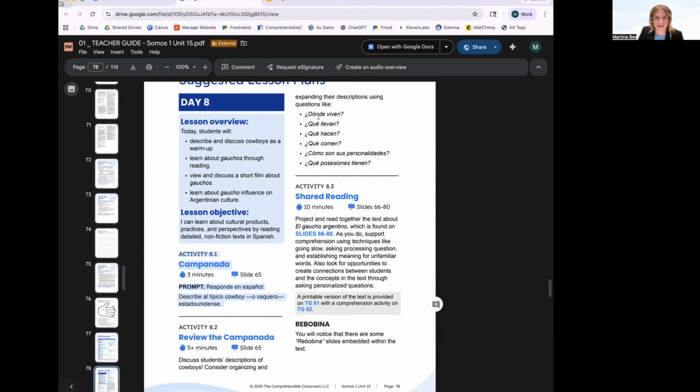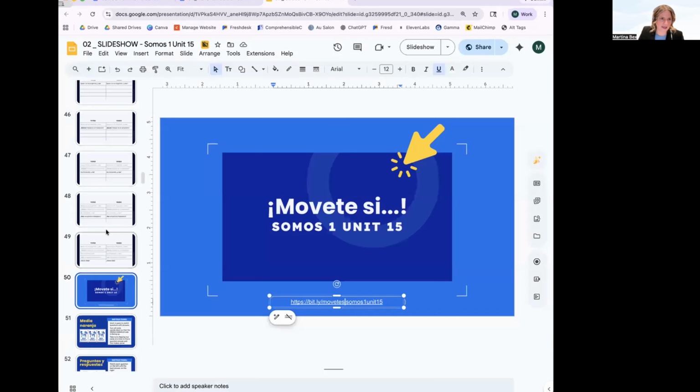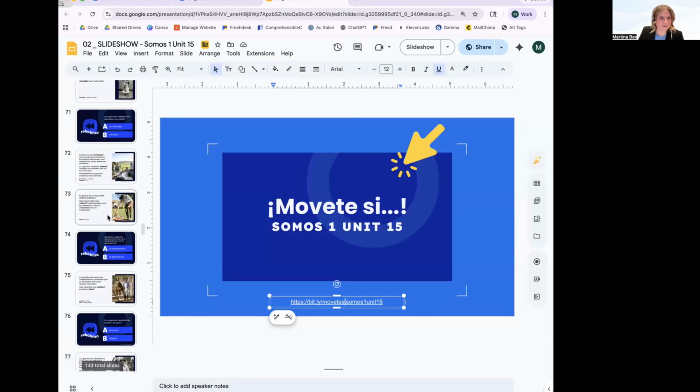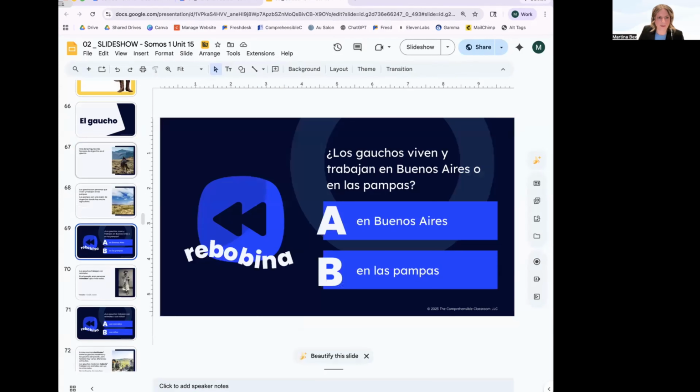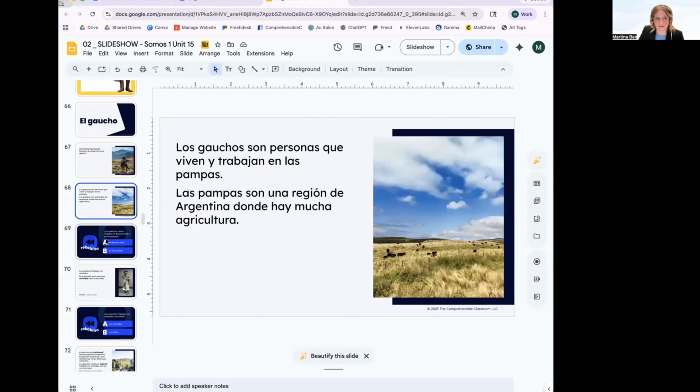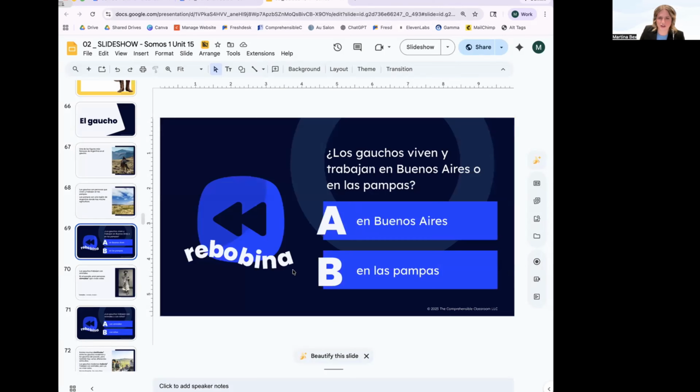The shared reading, it says slides 66 through 80. Here we go. This includes, we call it rebobina, like a rewind activity where it'll share a little bit of information, then ask a processing question to help students attend to what's a longer text as you're reading it together.